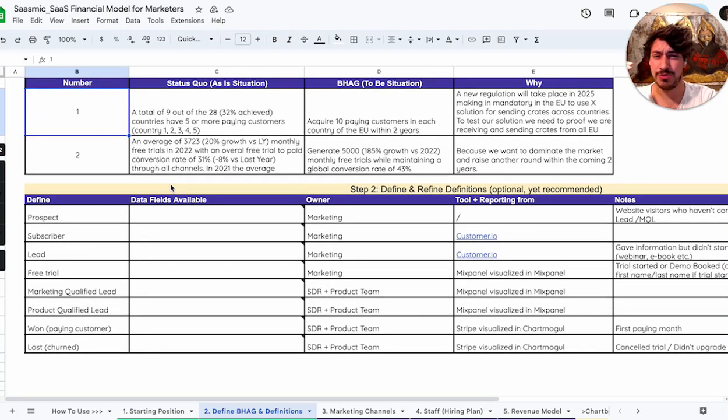The second one is quite optional, but I'd really like to run an exercise to align on the definitions. I see so many companies that don't even know what the definition is of a free trial, of a marketing qualified lead, of a lead, for example. Some people will put in the big hairy goals, we want to have 5,000 leads. Okay, what does that mean? What is the definition of a lead for you? Who's the owner of that? Which tool are you reporting from? So what's your source of truth and how are you reporting this? And then add some notes, for example, this is somebody that downloaded the webinar but didn't do X, Y, Z.